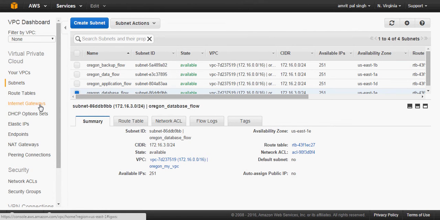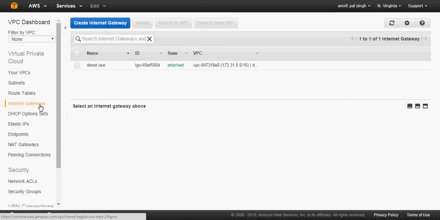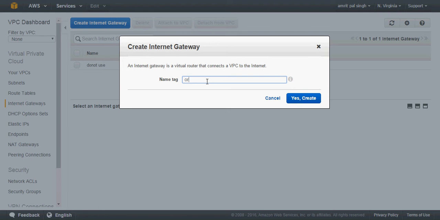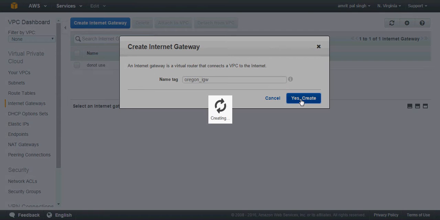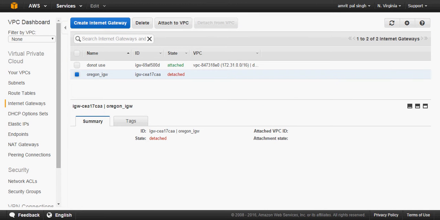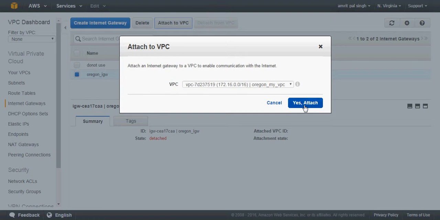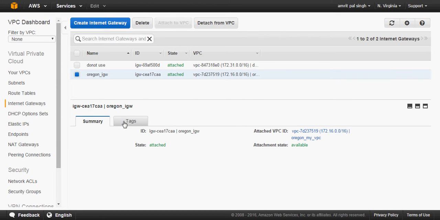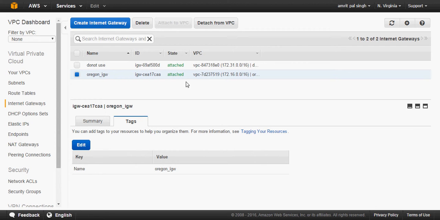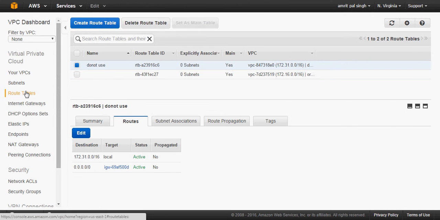I have created the VPC. Now I will be creating an internet gateway. Before configuring the internet gateway, we should know what an internet gateway is. An internet gateway is the gateway which will connect your VPC with the internet. So I am creating the gateway Oregon_internet_gateway. This is how our internet gateway works, but it is still in a detached state. So I am attaching my internet gateway to my newly created VPC. Now I have the internet gateway tagged as Oregon internet gateway, which is attached to my new VPC.